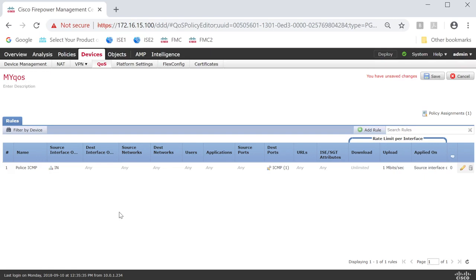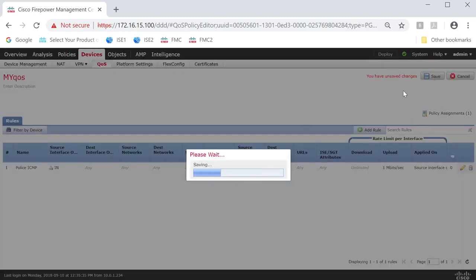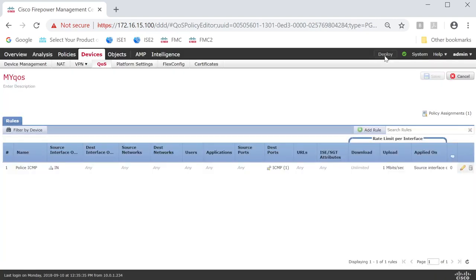And let's also verify this rule once again. So this is the source interface, and this is for all ICMP packets. 1 meg per second inbound. We will save and we will push this change.